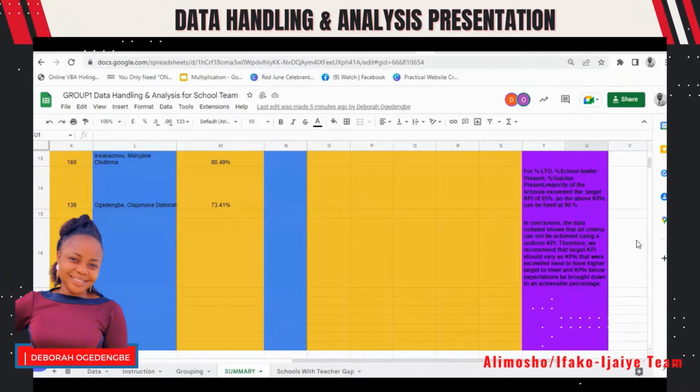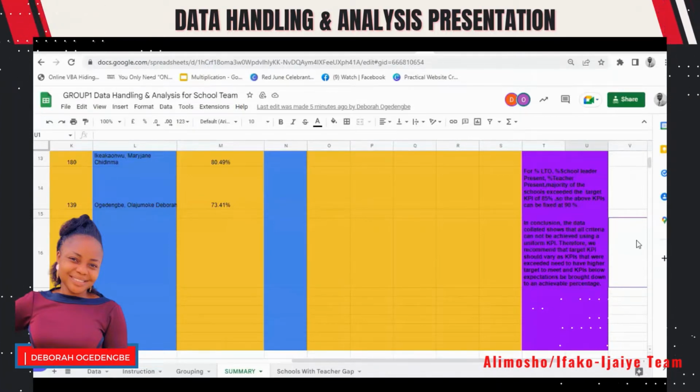And finally, the data collected shows that all criteria cannot be achieved using a uniform KPI. Therefore, we recommend that the target KPI should vary, as KPIs that were exceeded need to have a higher target to meet, while KPIs below expectations be brought down to an achievable percentage.